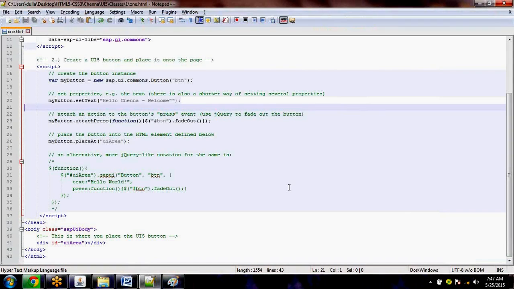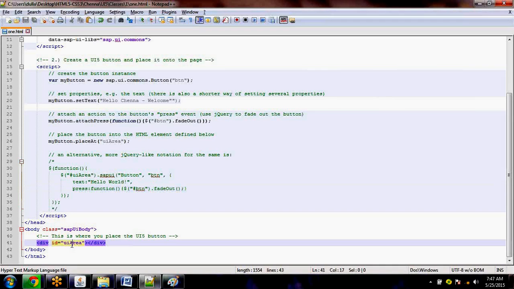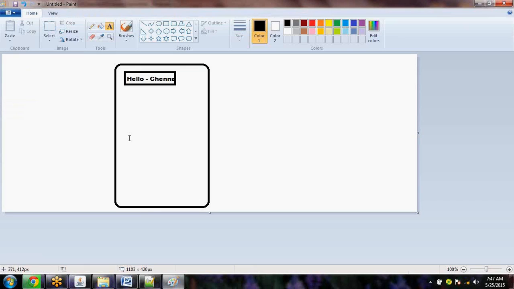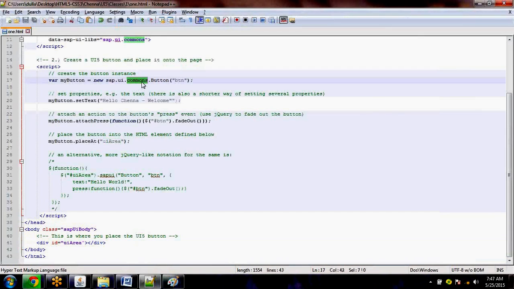So as I said, every UI5 application is an HTML file. That's why I created an HTML file. Now I just have an empty div. What I need to do now is create a button. I'm creating a button.